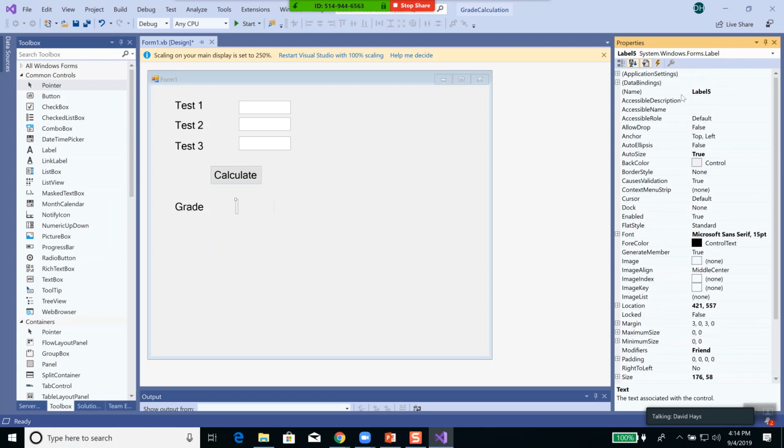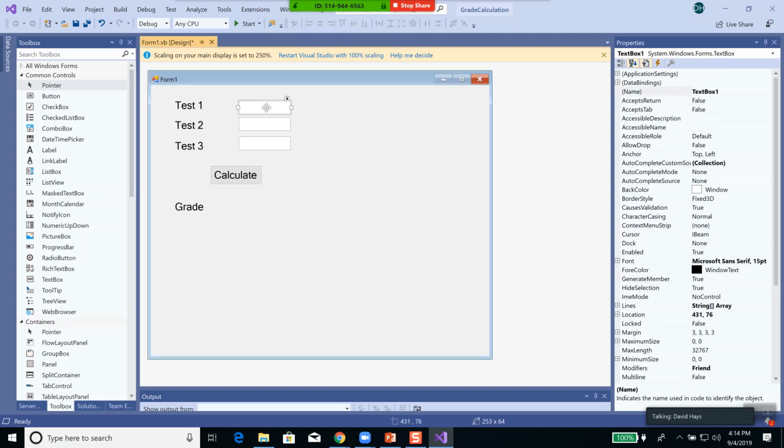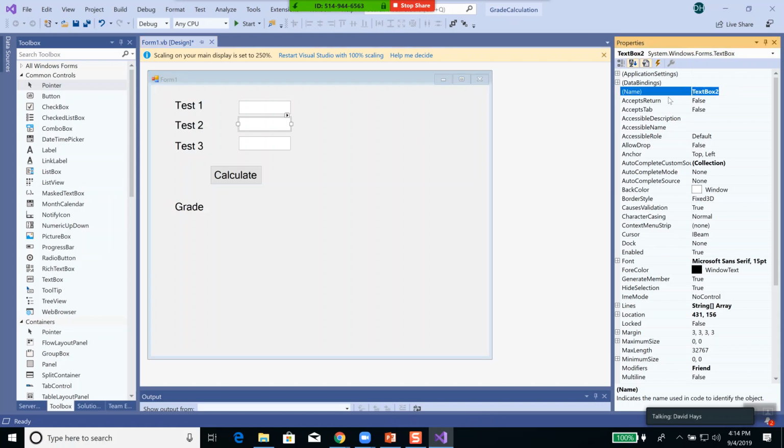Now I want to name these. Since I'm going to put something program-wise back into label, I'm going to name this like LB underscore grade. I'm going to retrieve from these text boxes here, so TB underscore num1. This one will be TB underscore num2. And this one will be TB underscore num3.